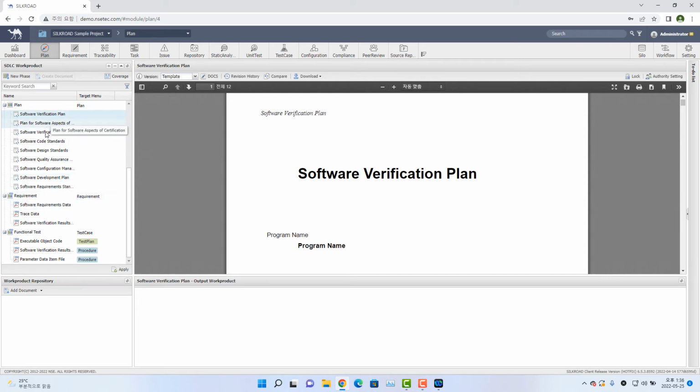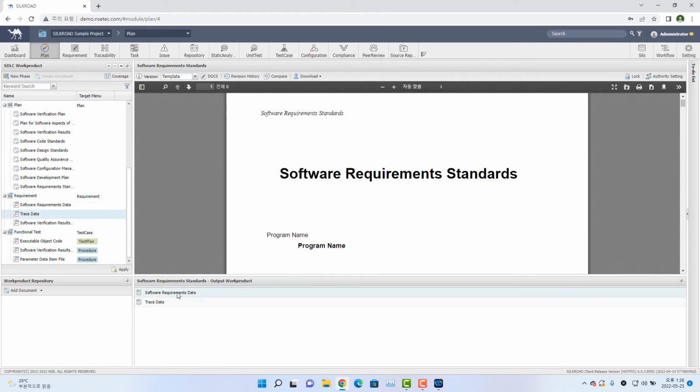So choose a specific plan document from above and drag certain document templates to this area here, the output work product area. So we're telling the system that the software requirements standards, according to this plan, we will create these documents here. This is what we are inputting to the system.